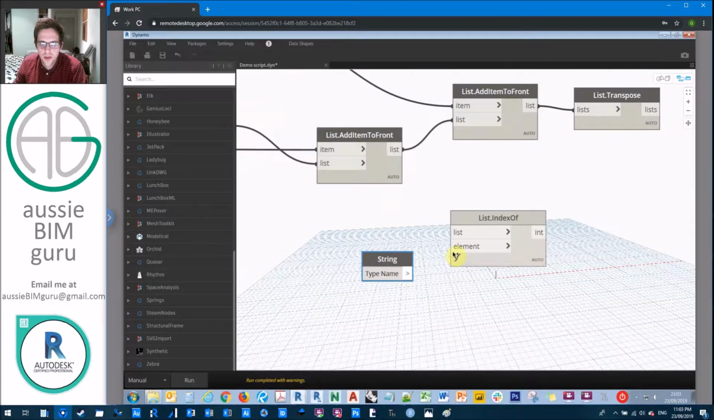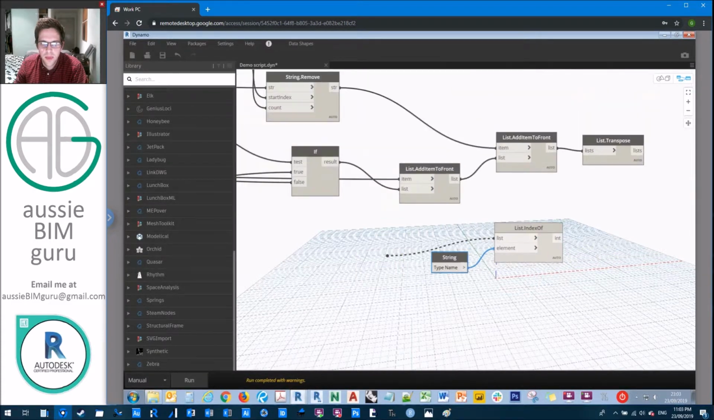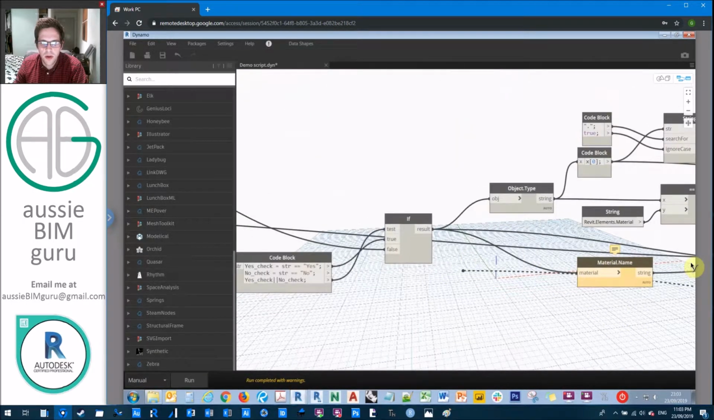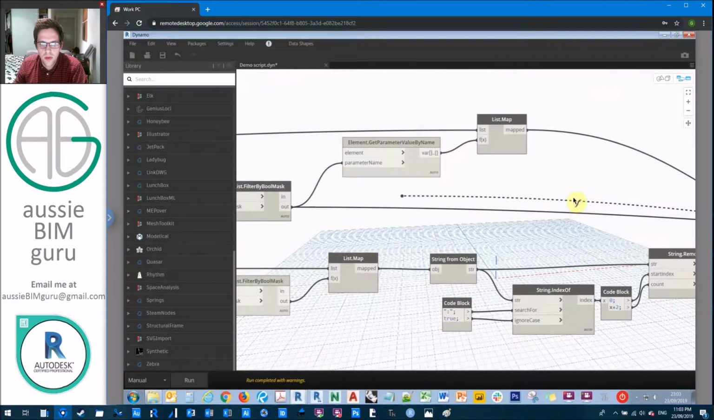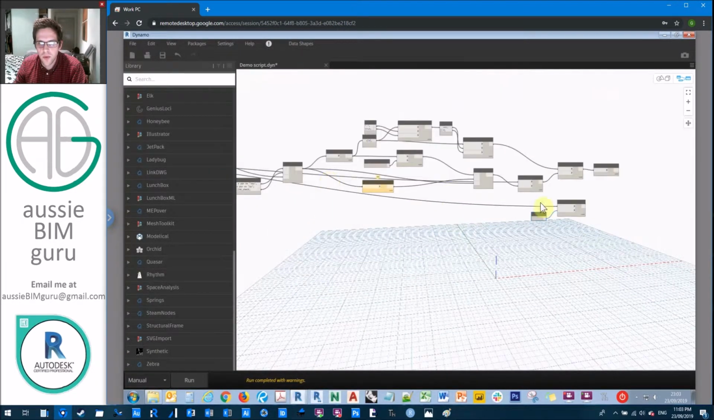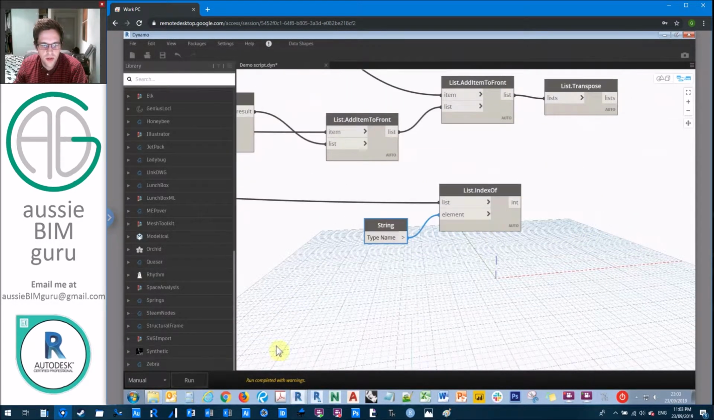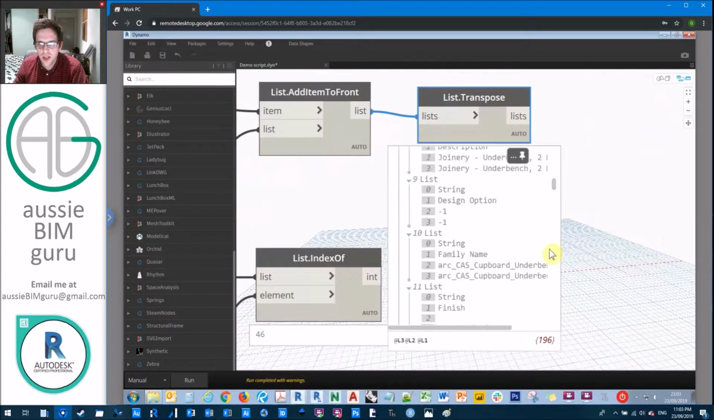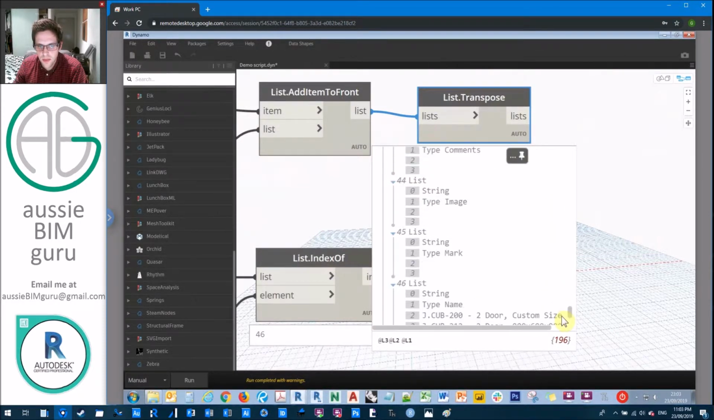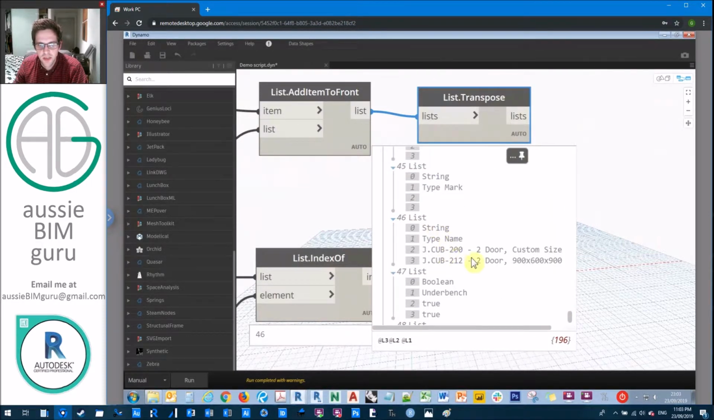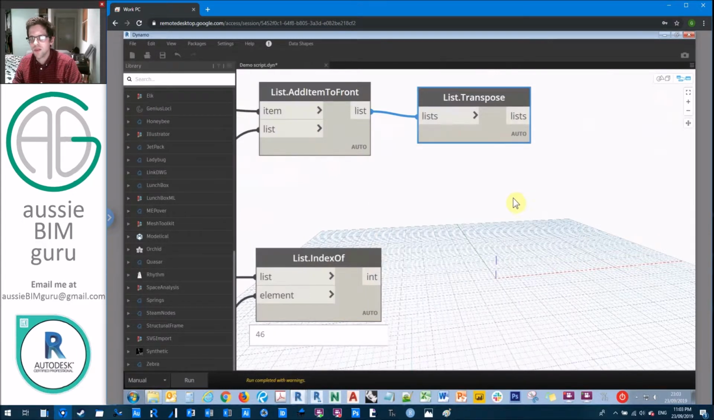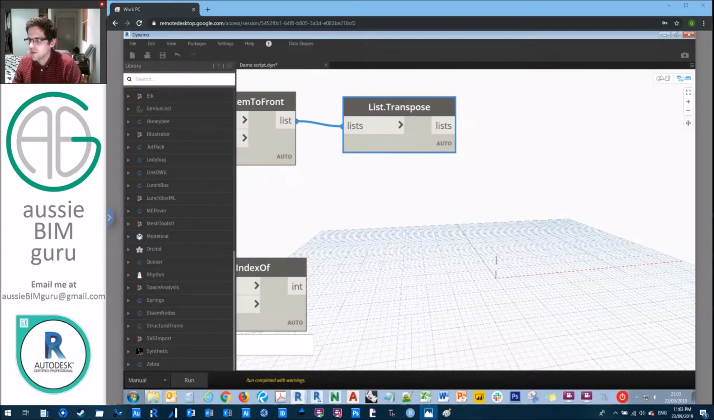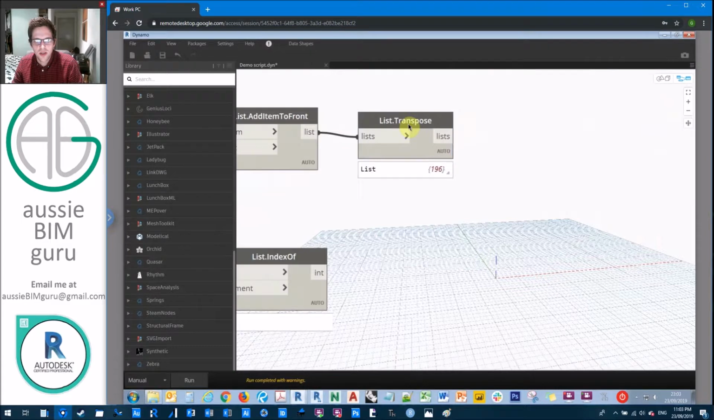In that list. So we're going to go all the way back again to these parameter names. And we'll find out where that occurs in that list. So we can now see that type name occurs at index 46. And if I go into my list here and I go to index 46, as you'll expect, here's my type name parameter.